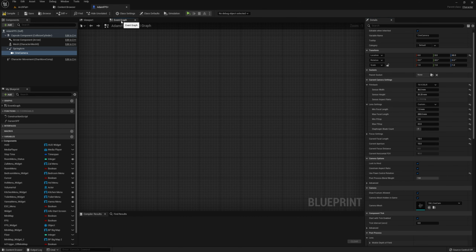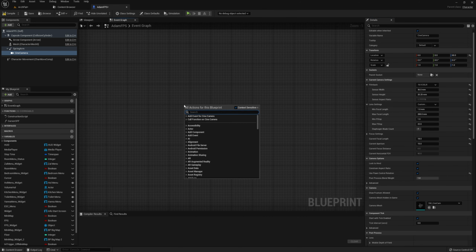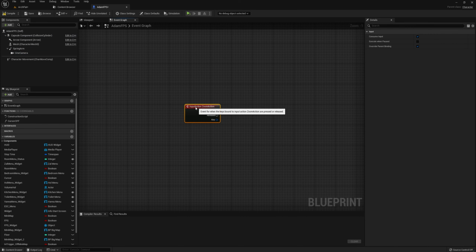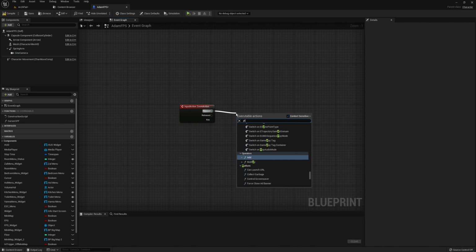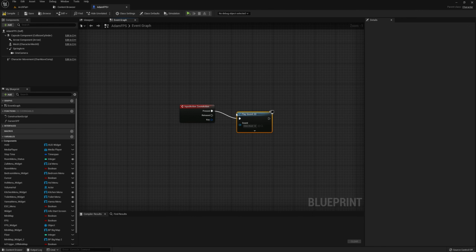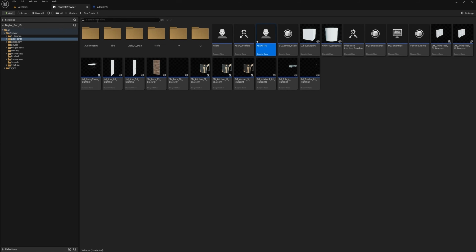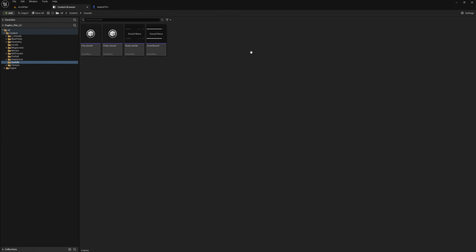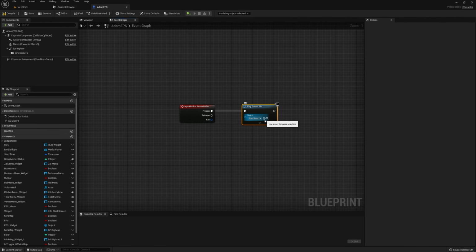In the event graph, I create the right mouse button event that we created first in the project settings. I connect Play Sound 2D to it to play the sound. In Sound, we connect the sound. In the content browser, we are looking for a sound file, and in the Play Sound 2D node, I press the arrow to apply the sound.